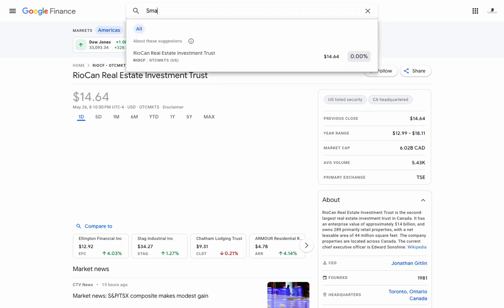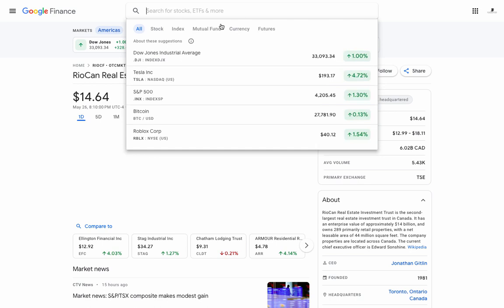I also started looking for SmartCentres, and I wasn't sure if there's supposed to be a space, so I removed the space. Same with RioCan. None of these are showing up. I was like, okay, that's not good.